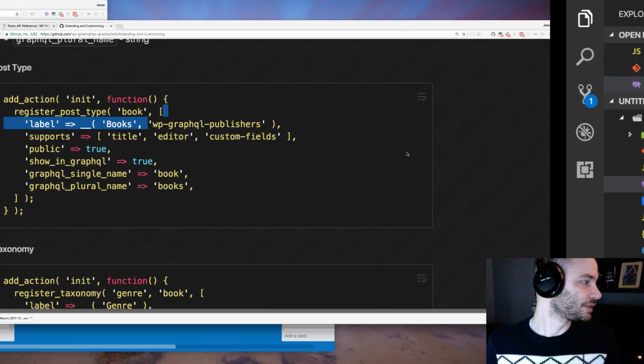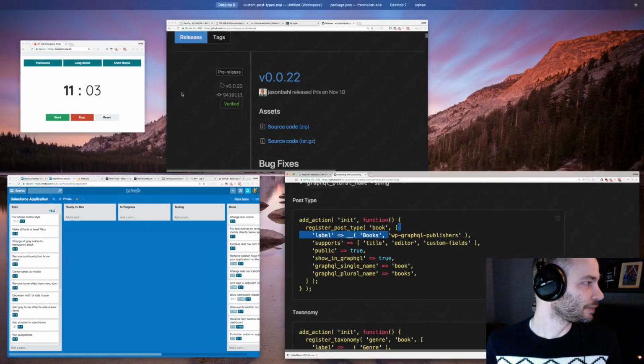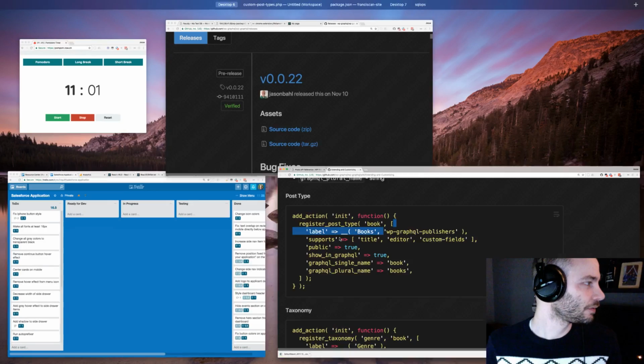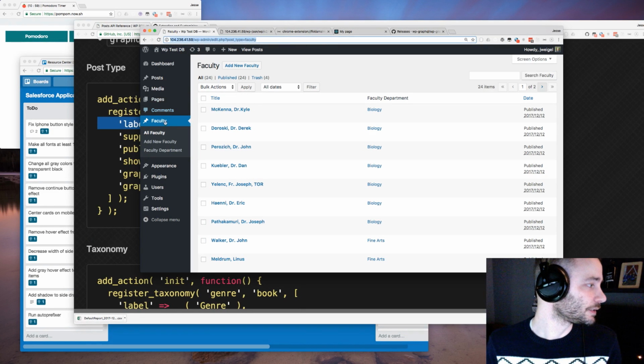Alright, so Jason's asking if the faculty post type shows up in the admin panel. And it does. So we have it here. I'm going to refresh everything. Yep. Yeah, so the faculty post type does show up.